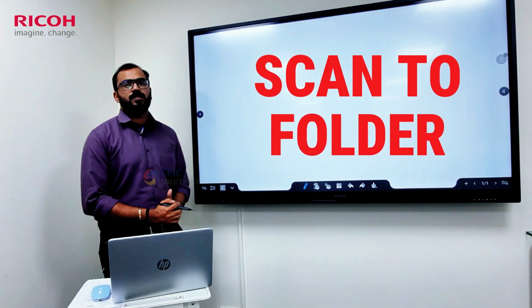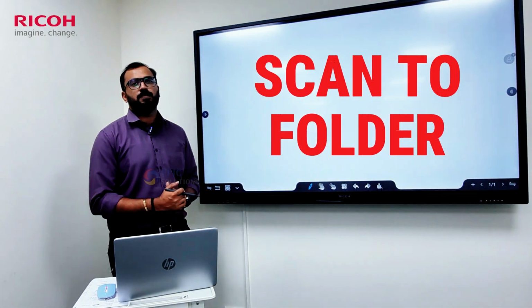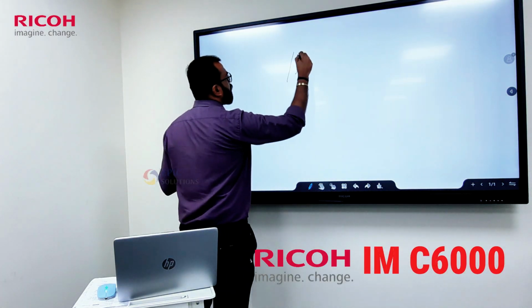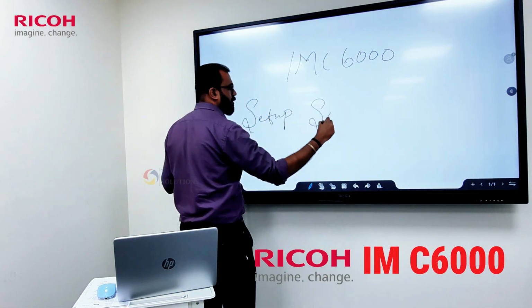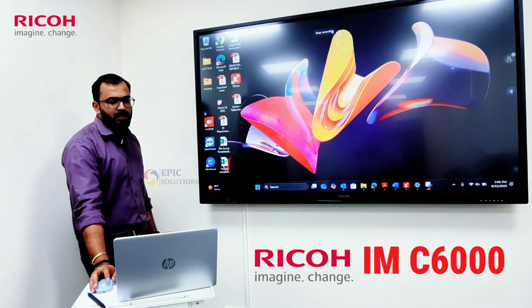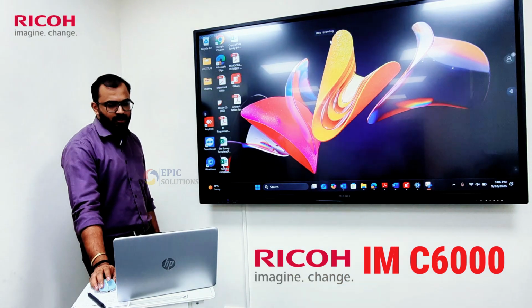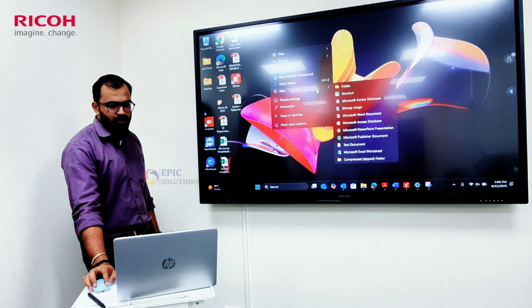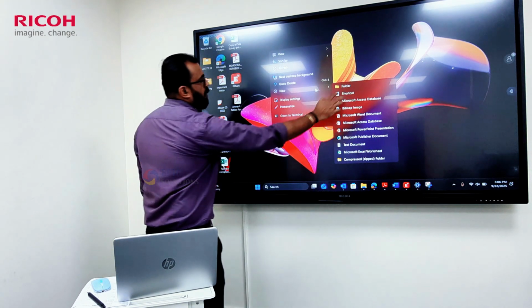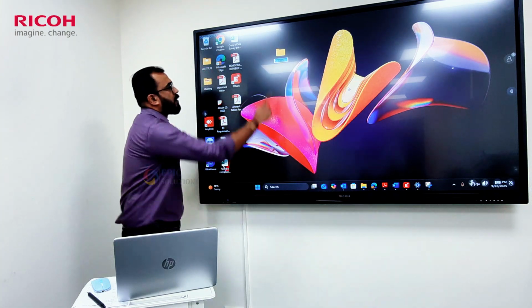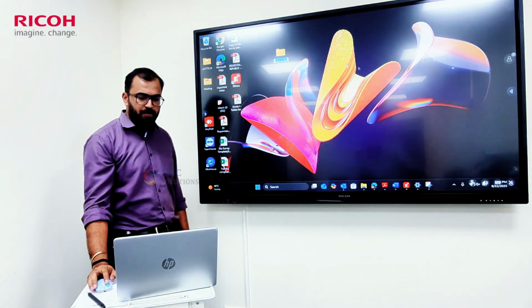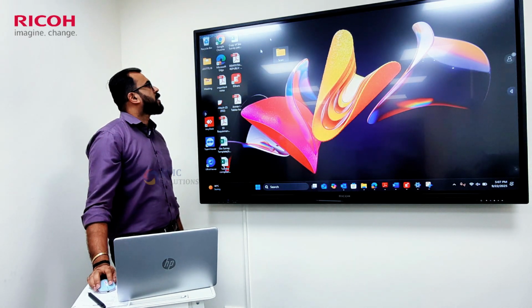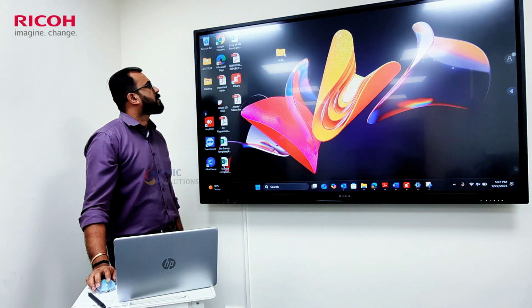Today we are discussing how to set up scan to folder in the IMC 6000 machine. First, create a folder. Right click, new, and folder. Then we will give a name, scan. After this, we give that share access.